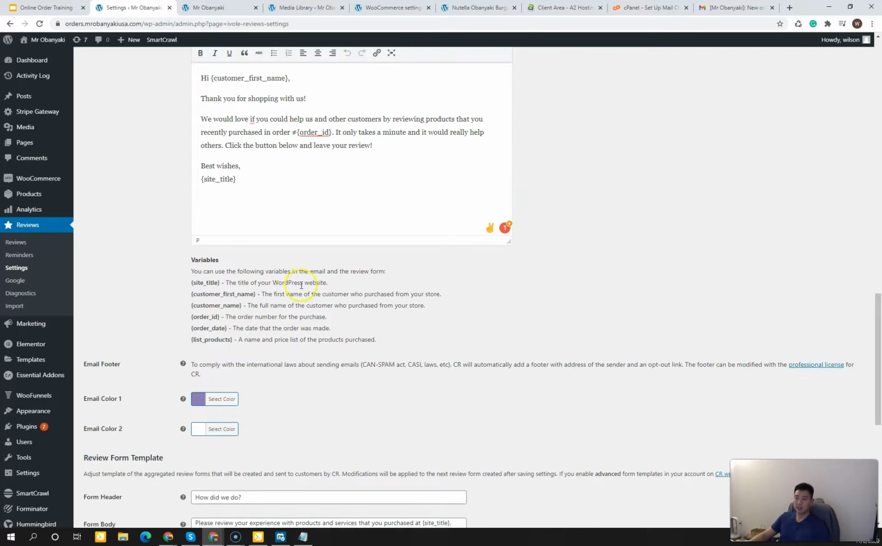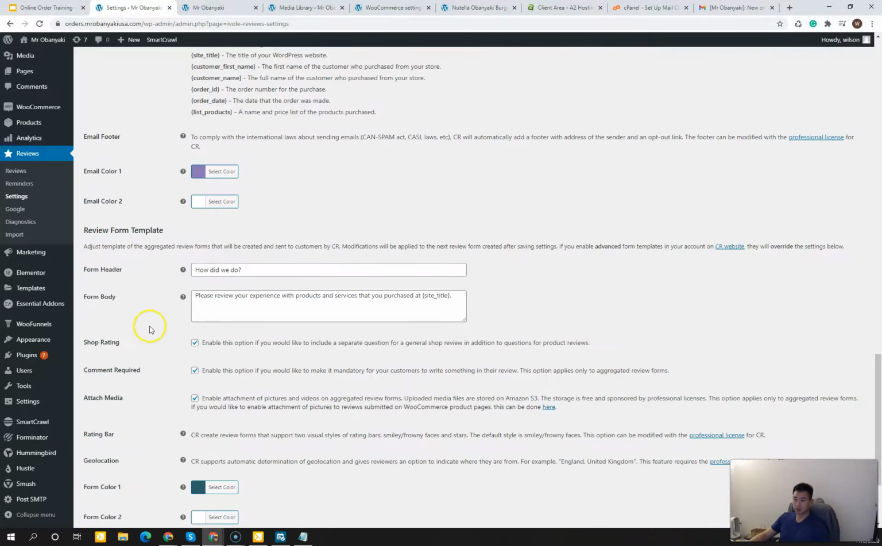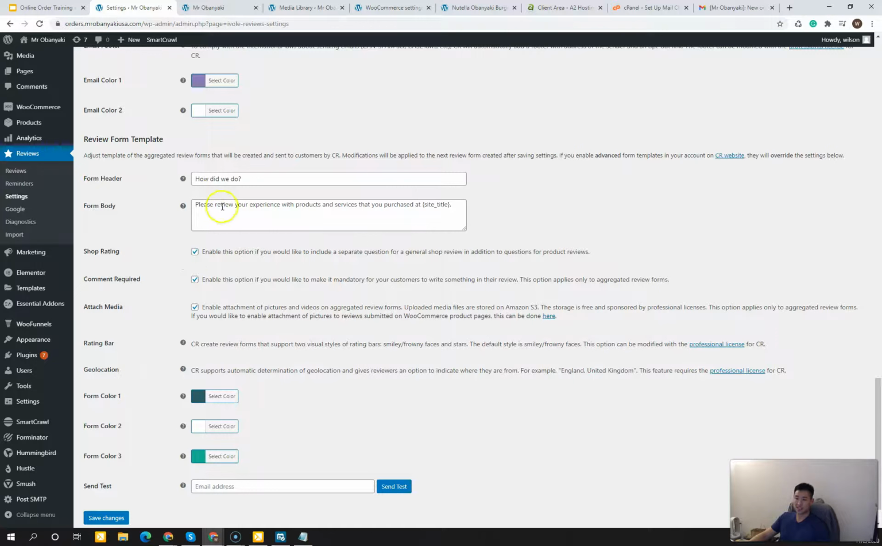And so what happens is within the email, there's also going to be a link that says review us, and it's going to take them to a form, which is kind of like a website. And this website is going to ask them a bunch of things, like how do we do the questions, and there are some settings that we can set here for the form within the website.